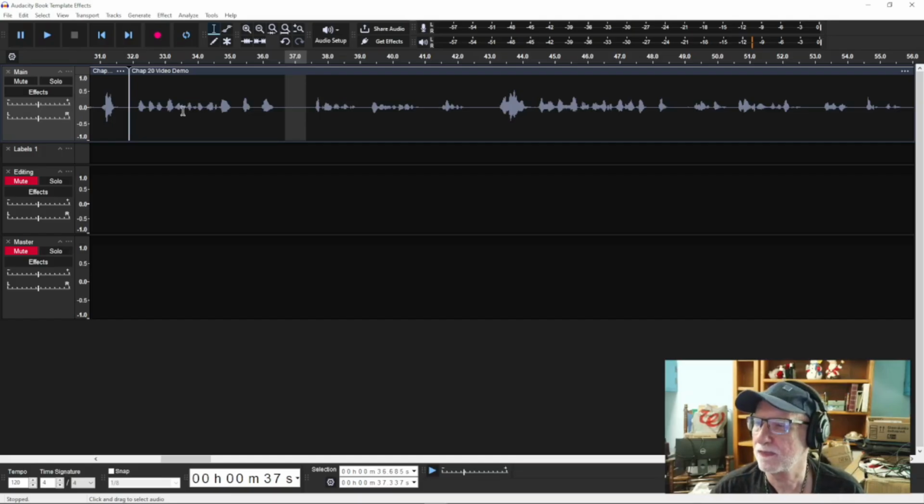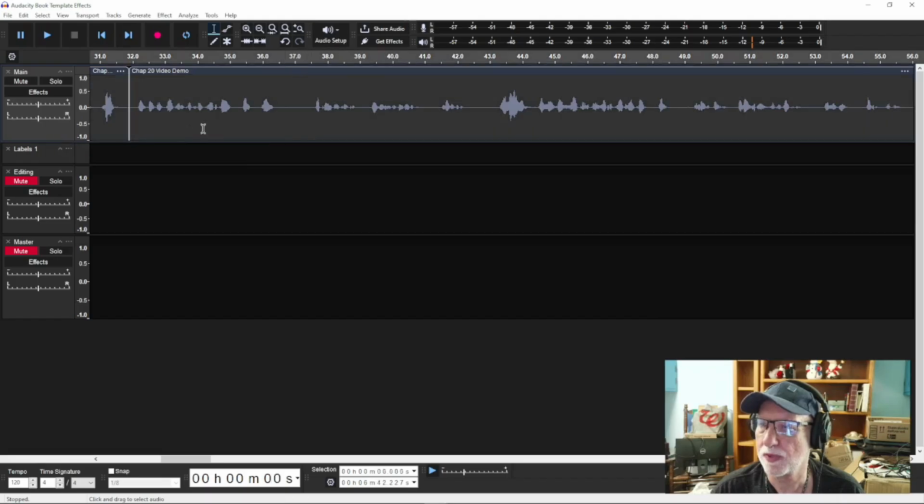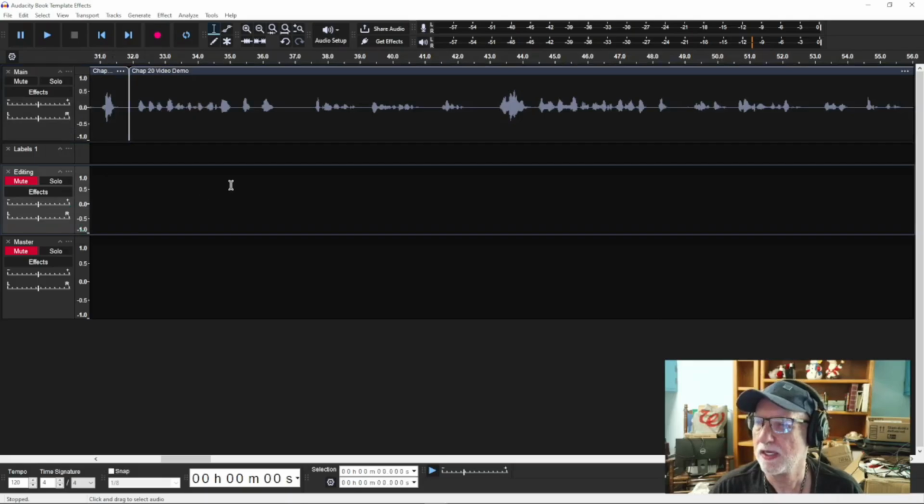Now, this Audacity you see here is a template I have made for my books when I make a book. So I have the main track where I record my raw audio. Then I have an editing track. So unlike Audition, I can't just insert the file here. You cannot insert audio in Audacity.